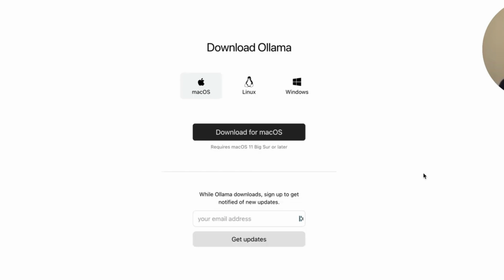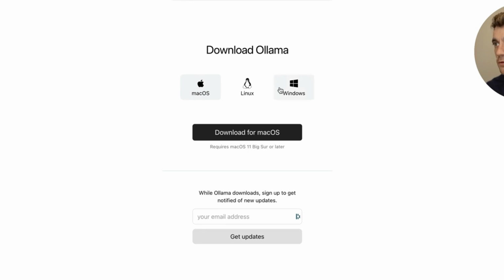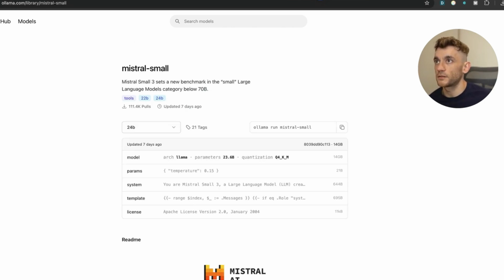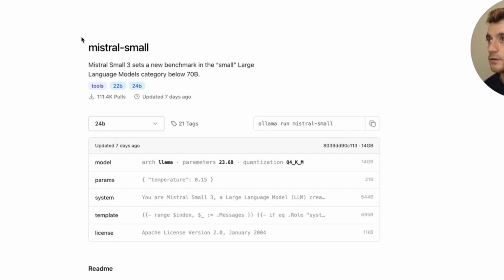So let me show you an example of that. What you would do is, first of all, download Ollama. Then you're going to make sure you open that up. So make sure you have Ollama installed like this. And then inside Ollama, you're going to navigate to Mistral Small, which was just updated 7 days ago. You can copy this command right here and select between the different models.